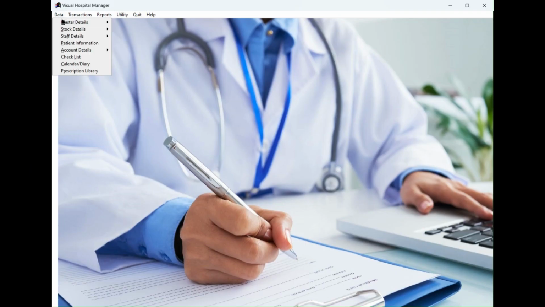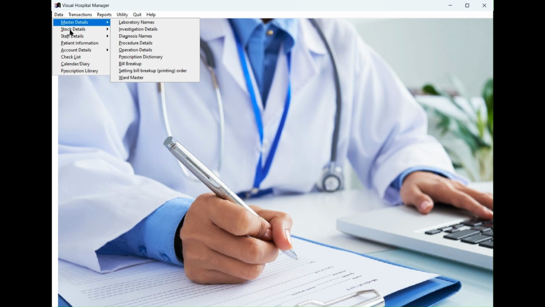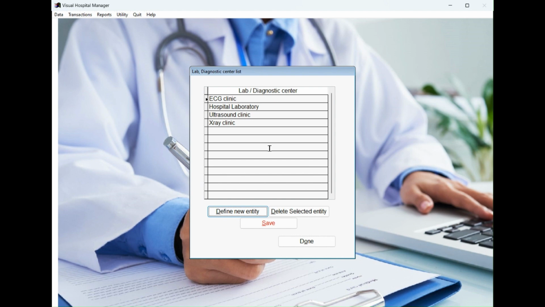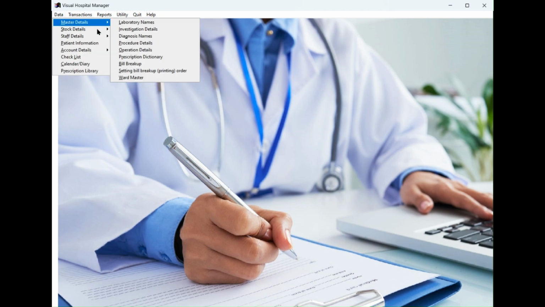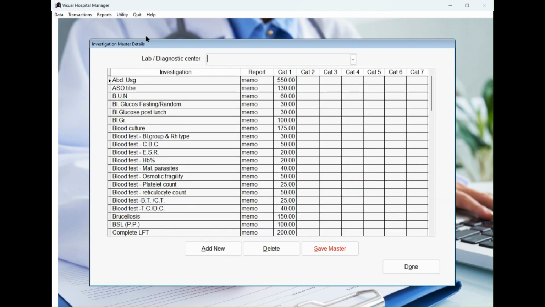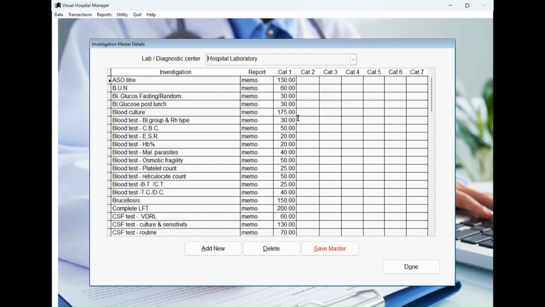Let's see how to set up master data in Visual Hospital Manager. Here you can see master details. There are laboratory names, for example. This is where you can define the laboratories or diagnostic centers. And then this is where you basically specify the tests which are under different diagnostic facilities.